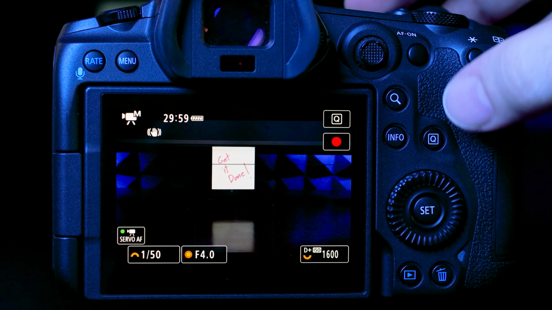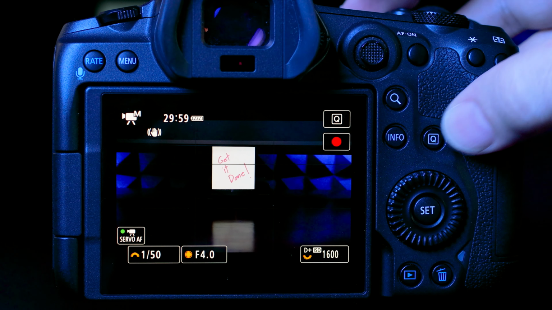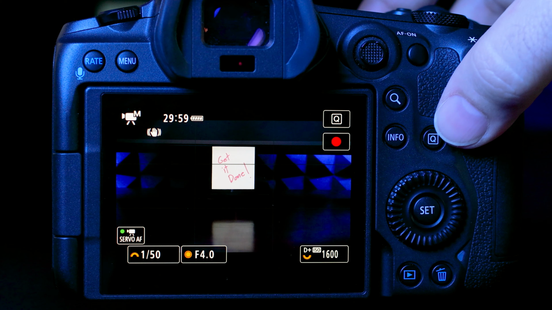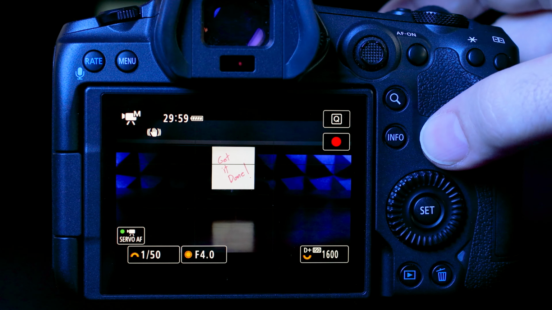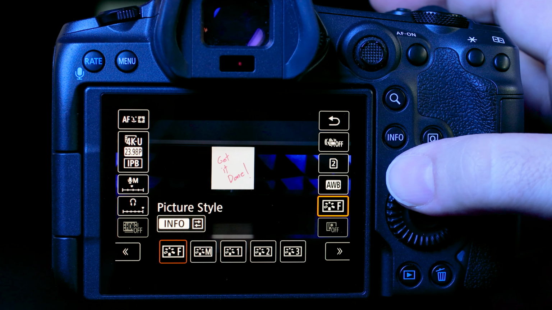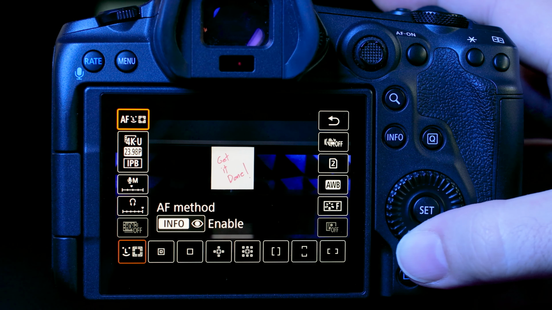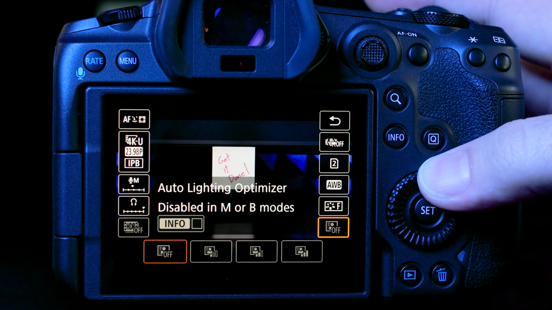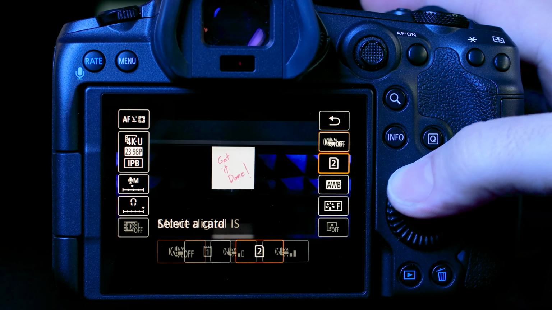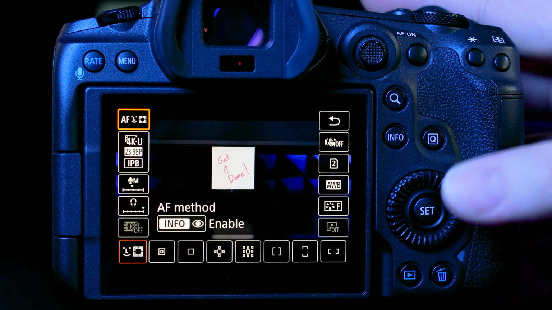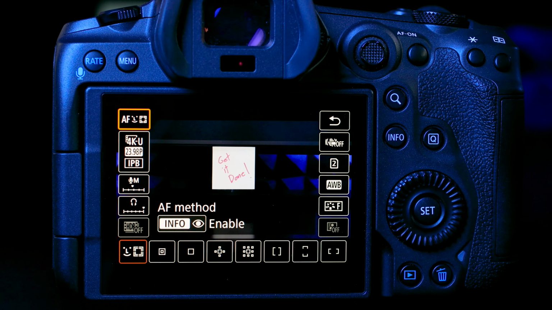All right, so we're gonna get started here with the Q menu, and you get to that menu by hitting the Q on the back of the camera or on the back of the LCD screen. What it does is pop up this quick access menu where you have a lot of settings you can change quickly when you're shooting video, and it's super handy. So we're gonna go through this menu quickly. We're gonna start at the top left and work our way around.